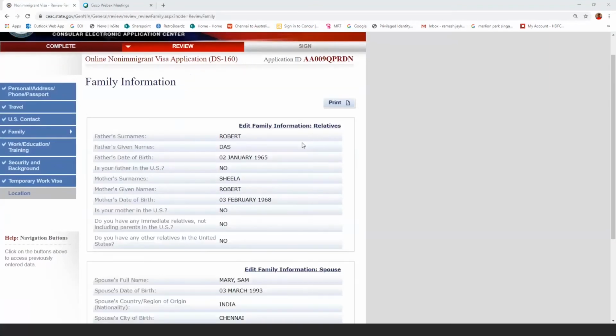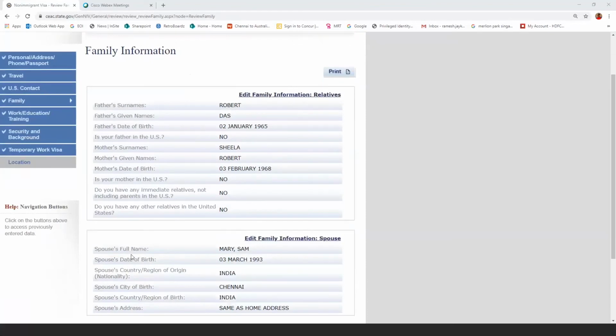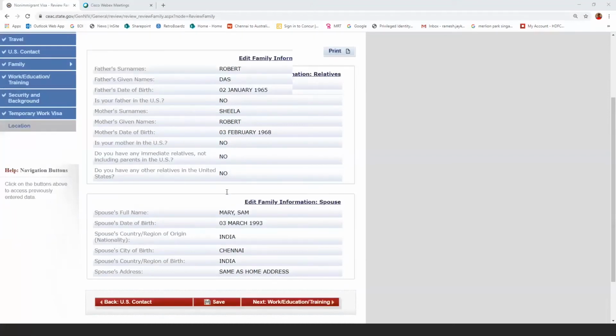Next comes the family information. In this family information, you are going to mention the father's name, mother's information, and then your spouse information. They will also be asking whether you have any relatives in the US. If you have any relatives in the US, you can mention the same and furnish the details. In case you don't have any immediate relatives, you can mention it as no.